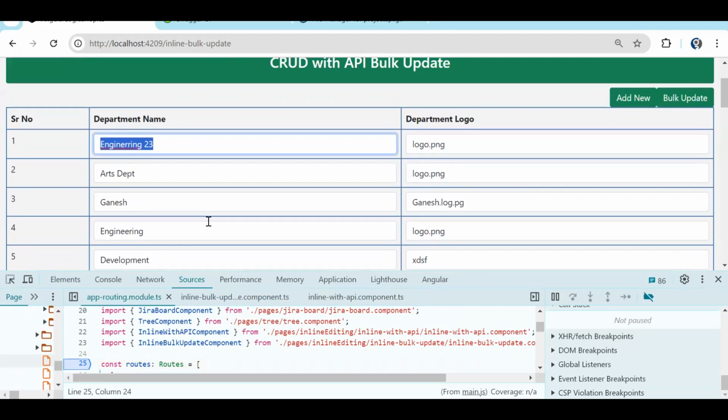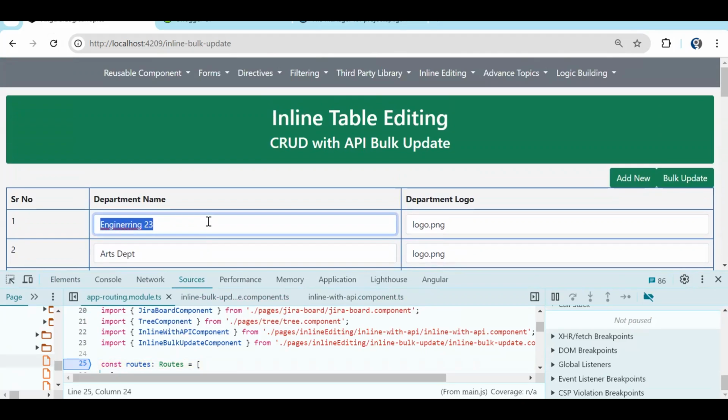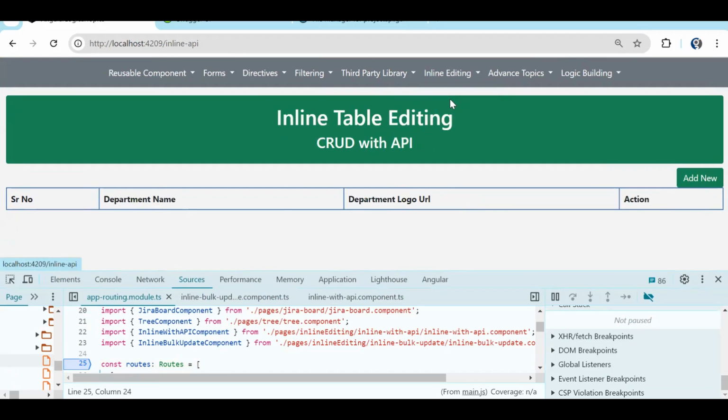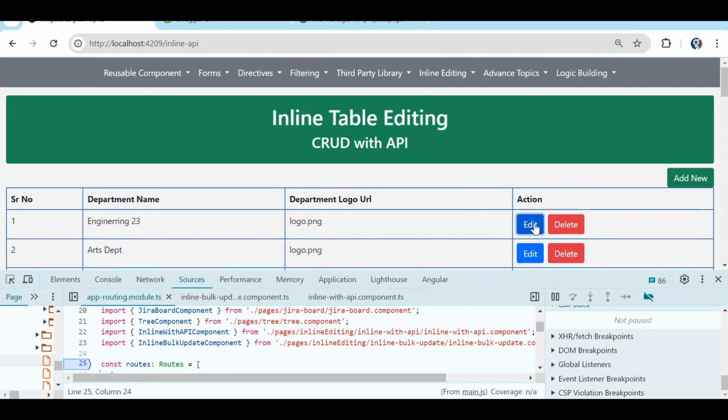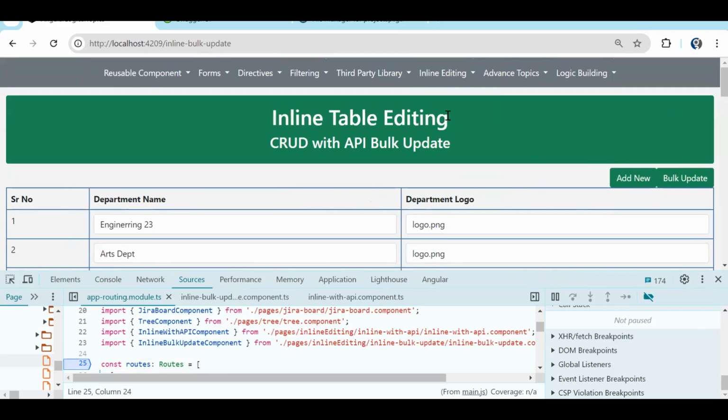So you don't have to worry about all the scenarios, because every time this will be in the editable mode. Now you just have to add a delete button over here, and delete will be normal. Doesn't matter if you are doing it like this with the edit and the cancel and everything, or the bulk update, delete will be the same. So this is how you do the bulk update with inline editing.